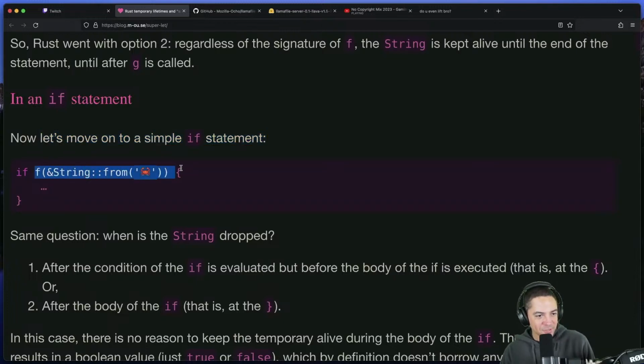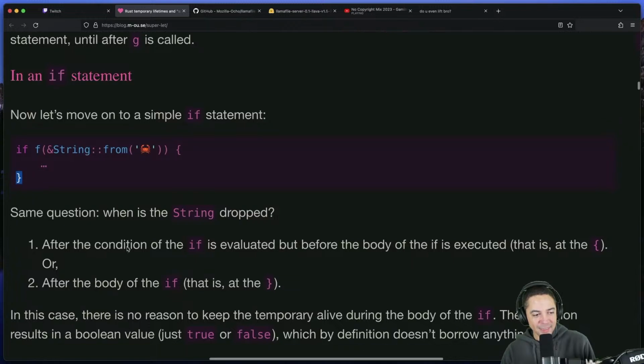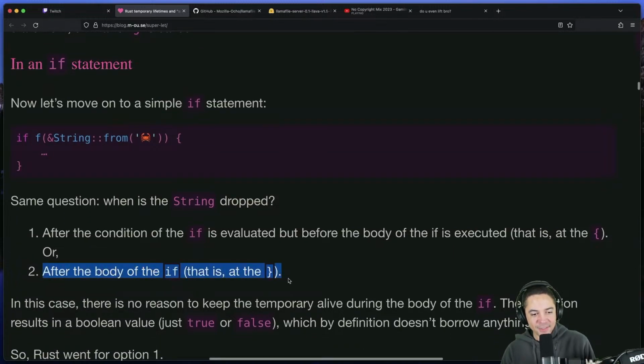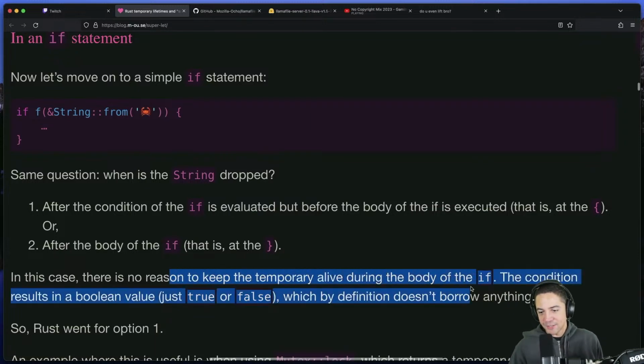If F string from, okay, oh no, when is string dropped? Probably at the end of the if statement, right? It's because you're gonna use it here, but this branch will drop it, I think, right? After the body of the if. Yeah, that's what I would think, right? There is no reason to keep the temporary alive during the body of the if.